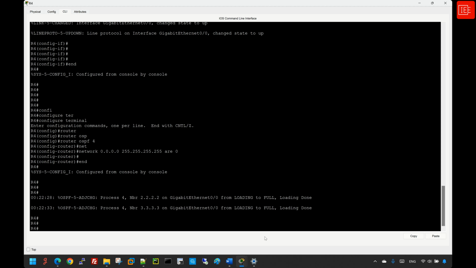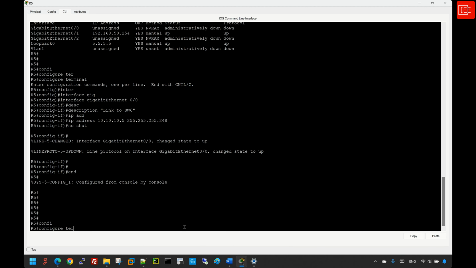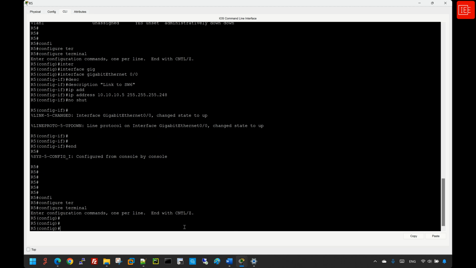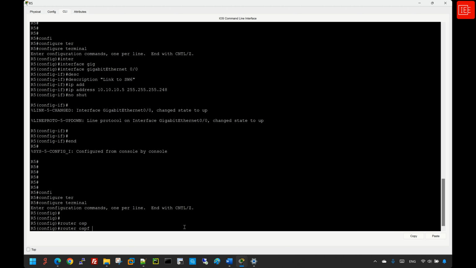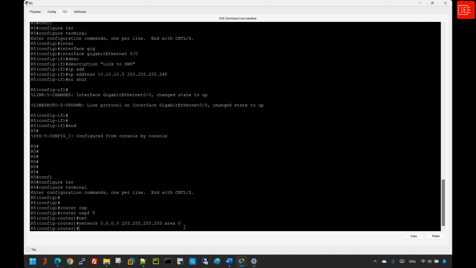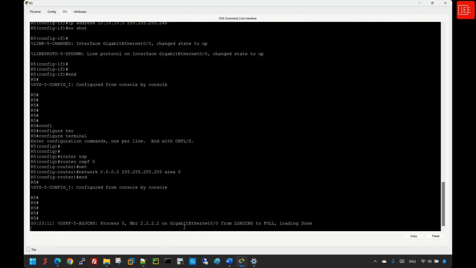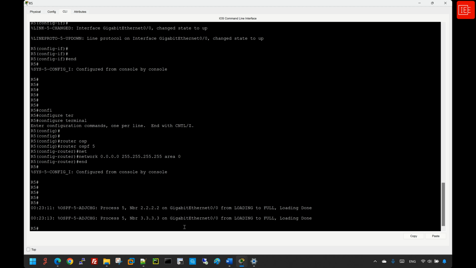Now I'm going to jump into router 5 and do the same thing. So I'm going to say router OSPF 5, and I'm going to set the network with 0.0.0.0, and the wildcard is going to be 255.255.255.255, and the area is going to be 0. I'm going to hit end and just wait a few seconds. Okay, so we have formed an adjacency with router 2 and router 3.